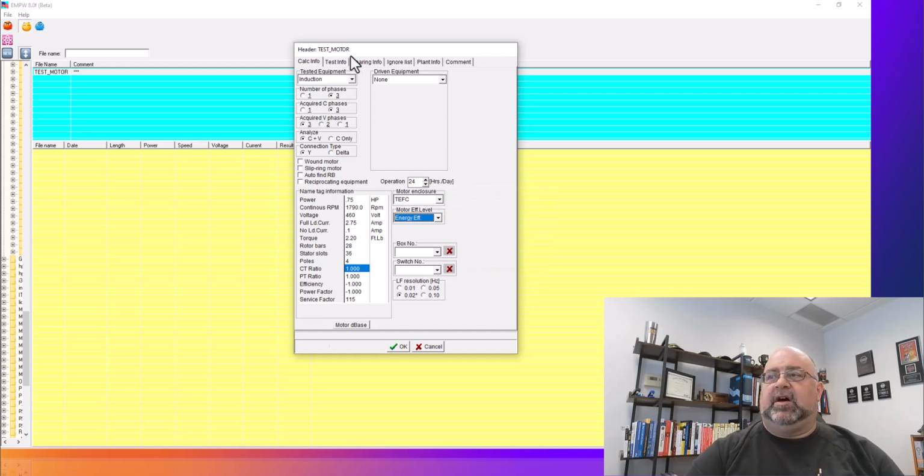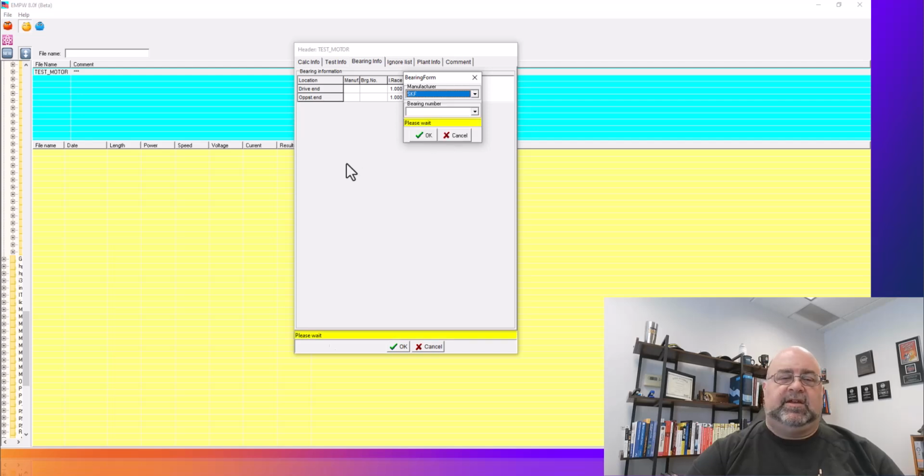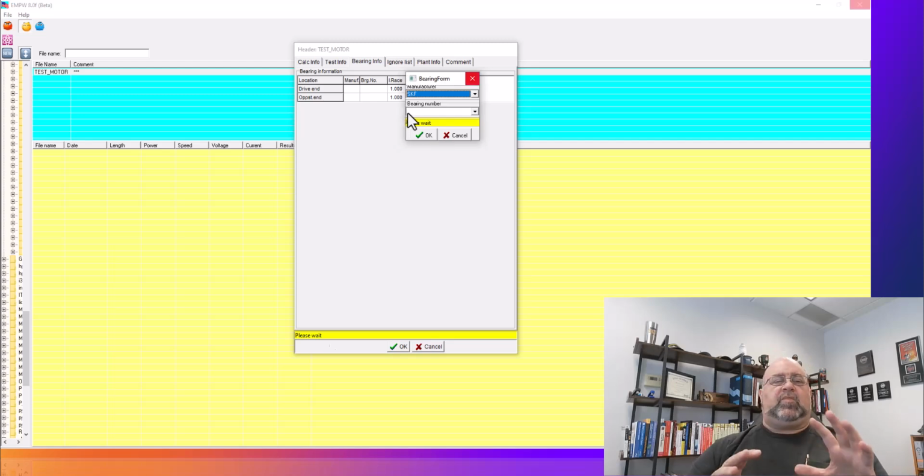So I'm all set. Bearing information, if I remember right, we'll always select, just for safety purposes, an SKF. I'm going to call it a 6304 in the drive end and a 6203 in the opposite drive end. Not sure if that's it. I'll have to look again. I've done it before. I'm just doing it on the fly right now.